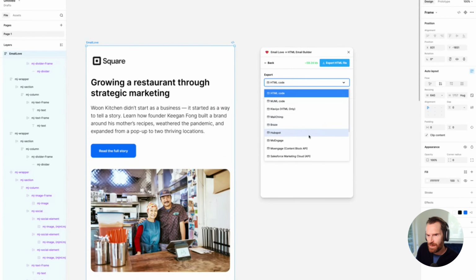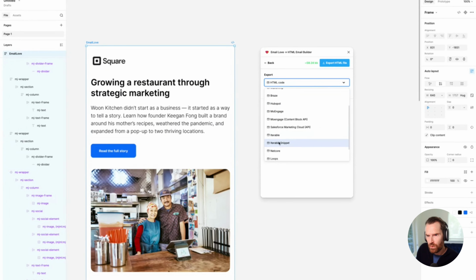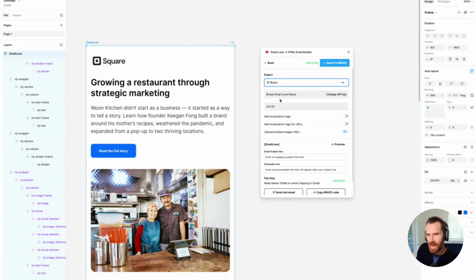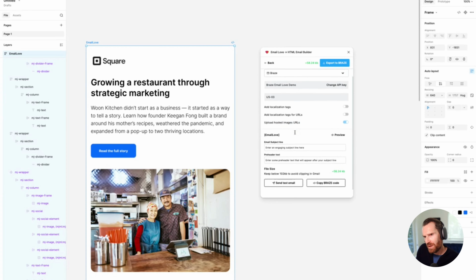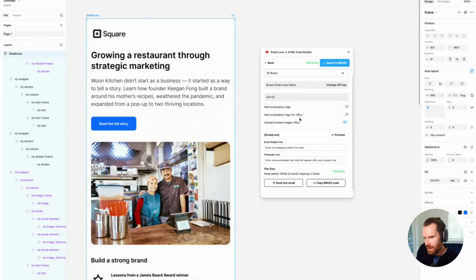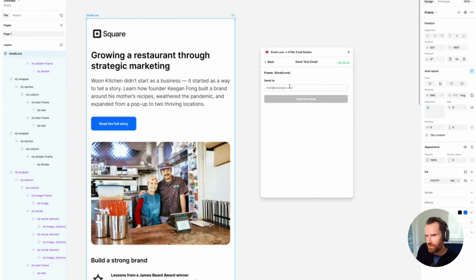I can select my email platform, whether it's HubSpot, MoEngage, Iterable, Loops, Customer.io, Braze, add my API key, and then export to that platform as responsive and accessible email code. We host the images for you, and we can also do things like add your localization tags if you are translating your emails. You can also send a test to yourself directly from here. In fact, we can do this right now.